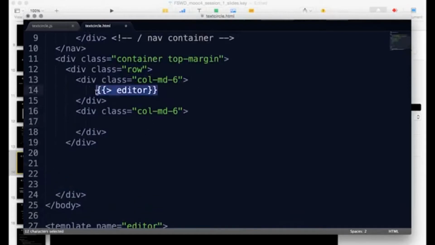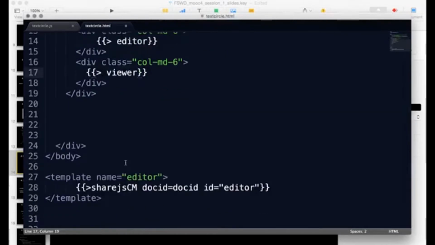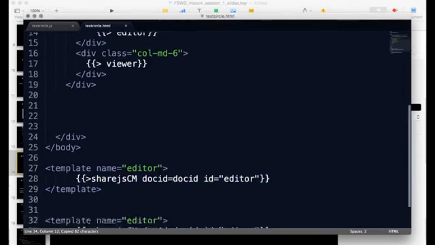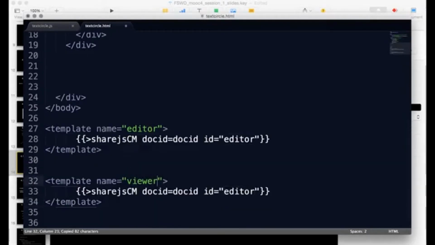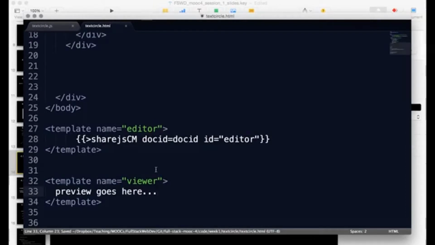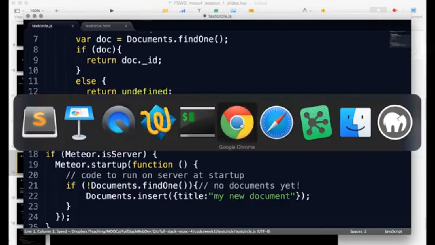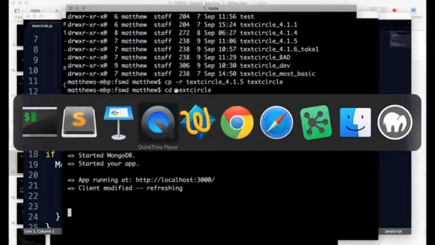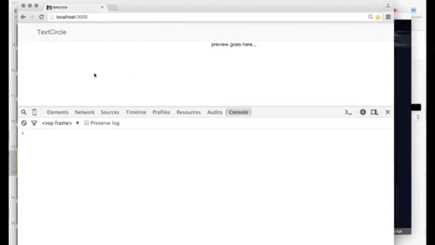Second step is to then create a new template, which is going to be called viewer, which I'm going to render in the second column. And I'll define that template here. Preview goes here, so that's just to tell me what's going to happen. Make sure I've saved that. Then I'm going to fire the app up and running and reload. So you see now I've got my editor over here and I've got my preview over on the right hand side there. So I've got my basic wireframe implemented.